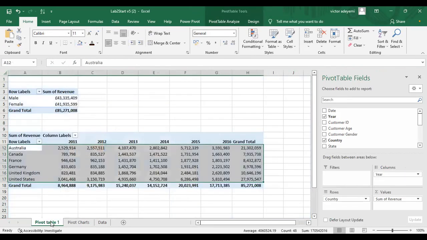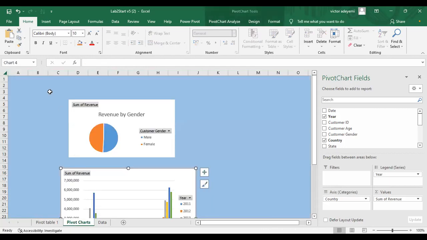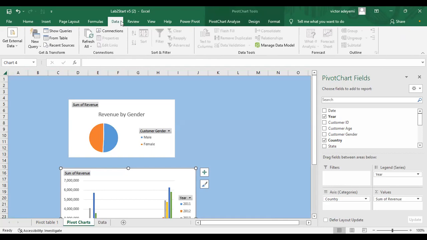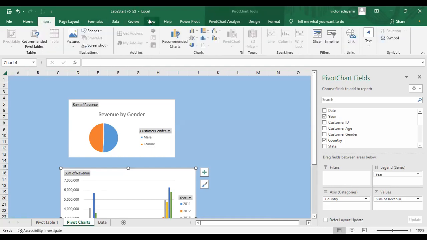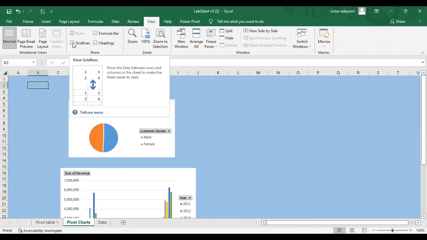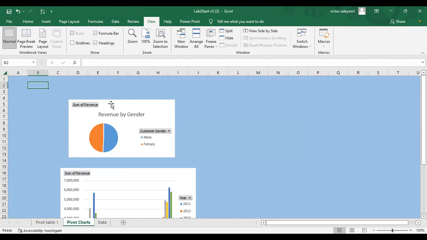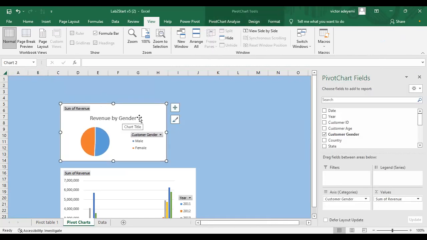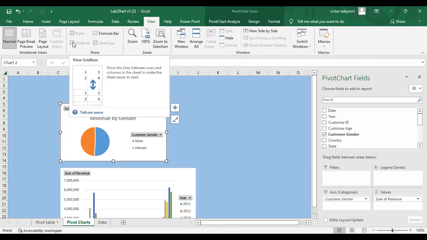Sir, please, where you are now is a dashboard. How did you create that dashboard? Yeah, so when you open another tab, you remove the grid lines. Where's that again? View. So you come here, and under show, you remove the grid lines. Well, it's not taking for you. It's not clicking.